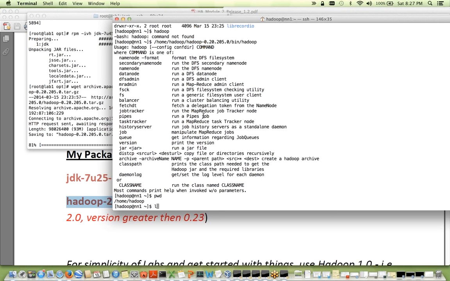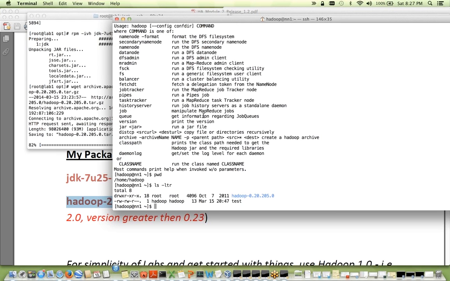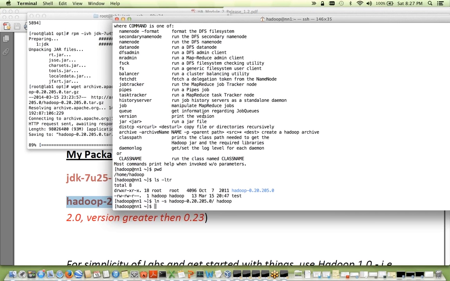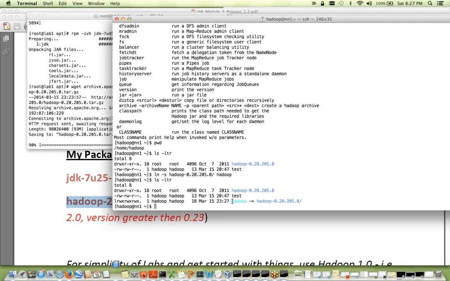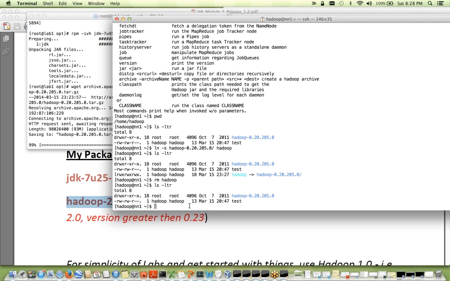Usually people make a soft link to the current version that they are using. So what I will do is ln -s, which makes a soft link, to Hadoop 0.20, and the name of the link is hadoop. Now if I do ls -ltr, I have a soft link which is pointing to my current Hadoop installation. Any time I install a new version of Hadoop, I'll just remove this link with rm hadoop. When I say rm hadoop, it's not going to delete the directory because the link is just pointing to it. It's an 18-byte pointer. When I do rm hadoop, you will see that just the hadoop link is gone.